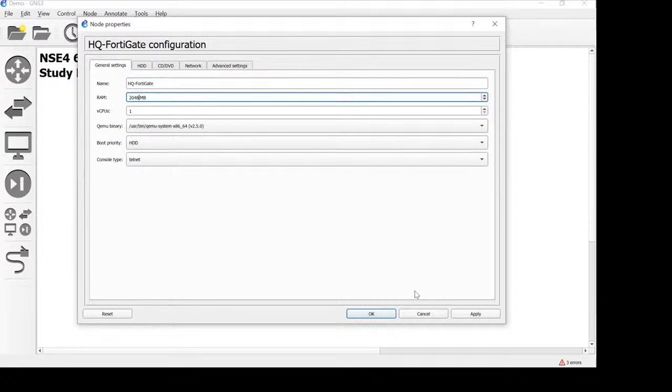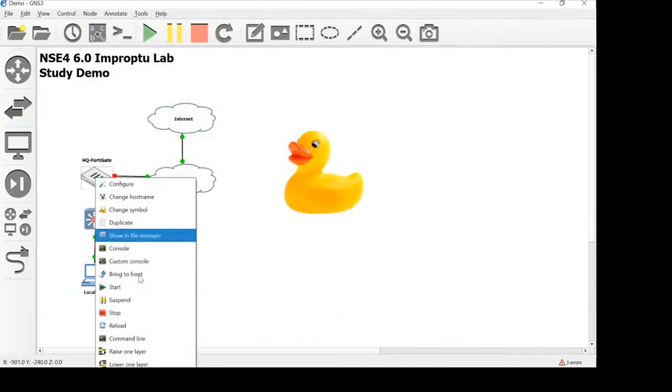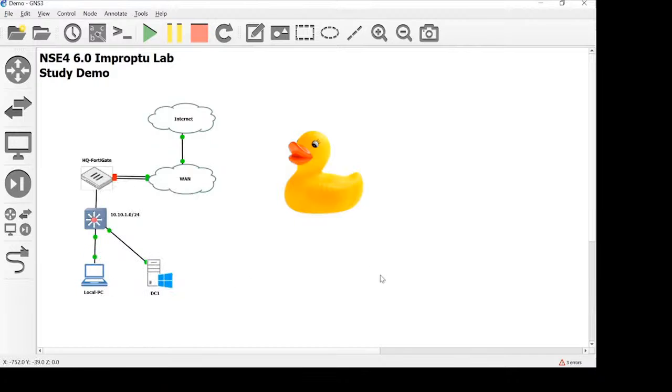2048. There we go. You know, we can use a little more beef on our FortiGate. All right, and then we'll go ahead and start her back up. Once that boots up, I'll go ahead and back up the config. It all will be right with the world.